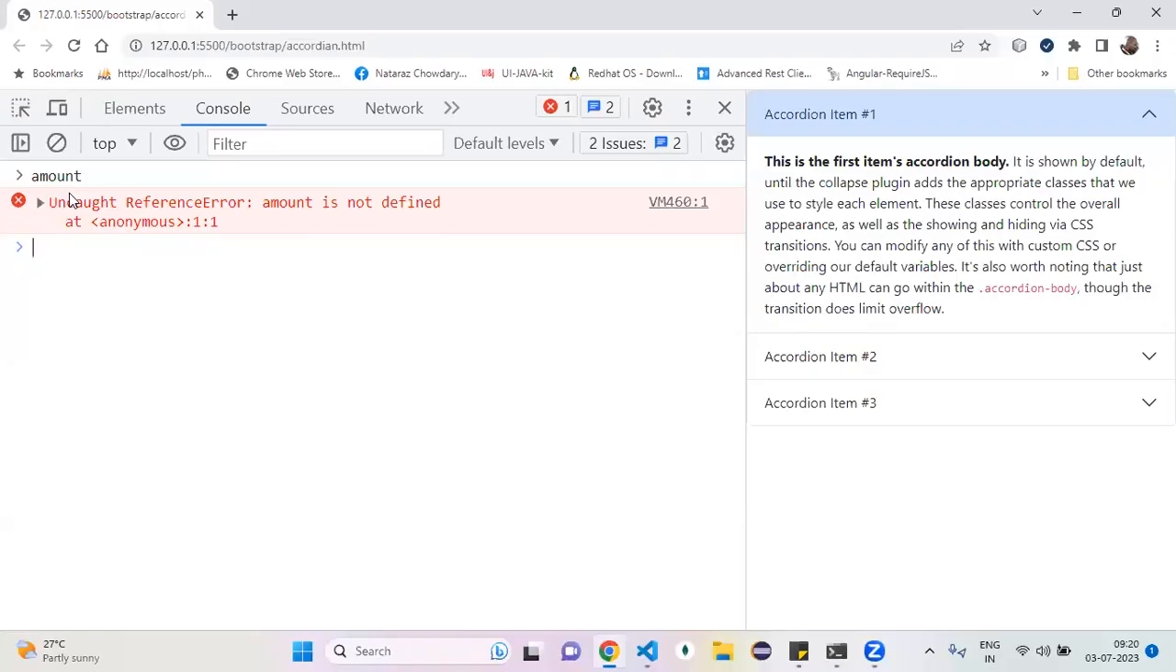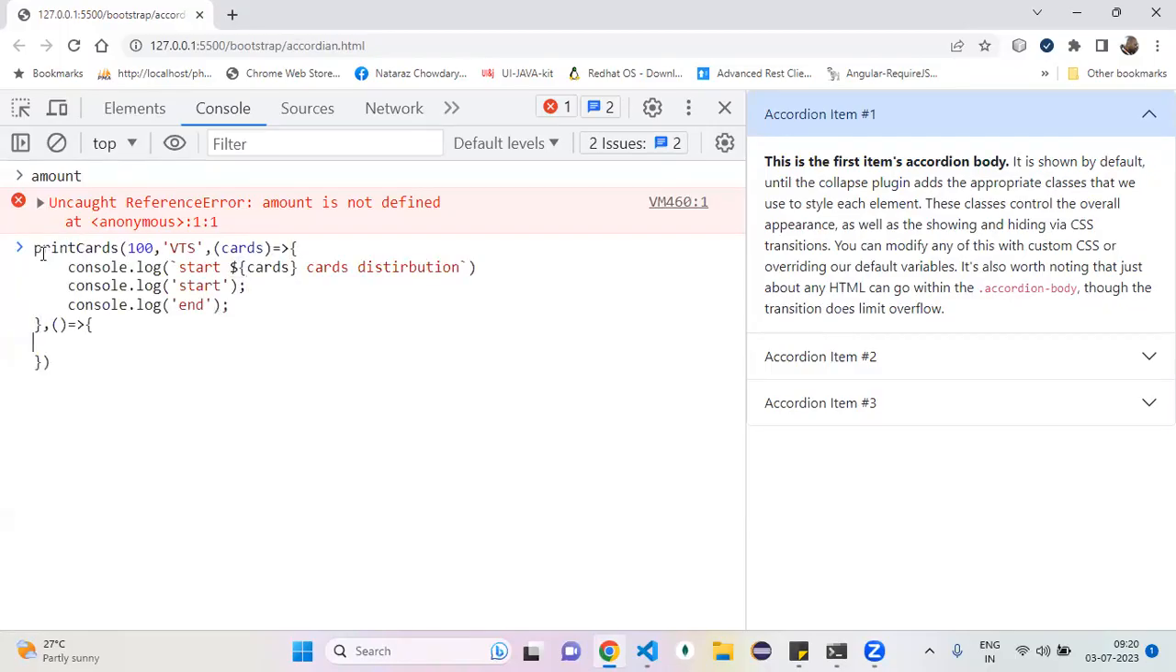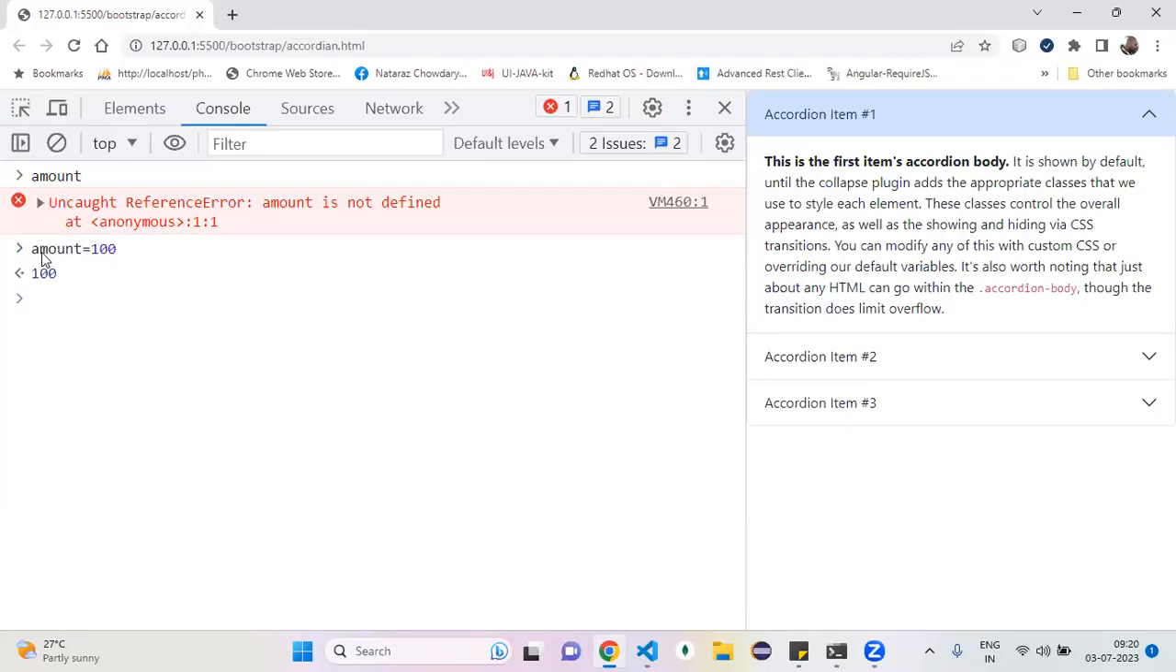Now I want the amount. Then how? If you want the previous statements, don't write amount equals to 100 again. Click the up arrow or down arrow on your keyboard. See, I'm clicking the up arrow. All the previous statements are coming here. The previous statement is this one. I want this. How can we execute a statement in the console? Just click enter. Now my variable is created.